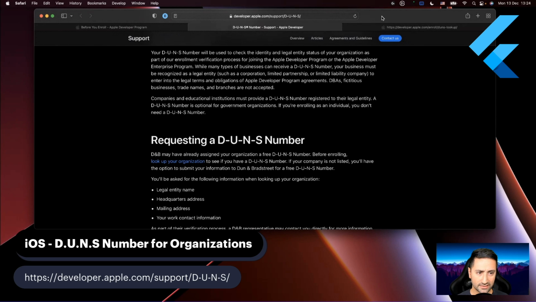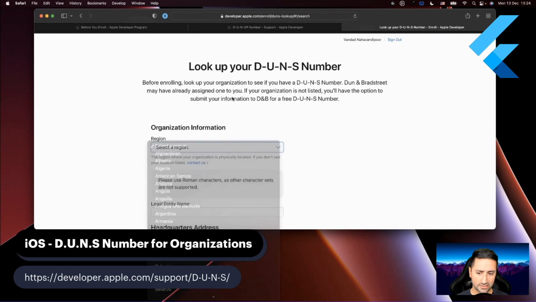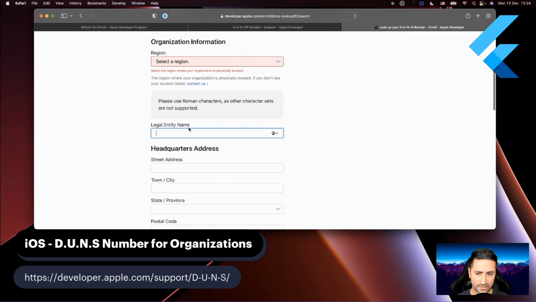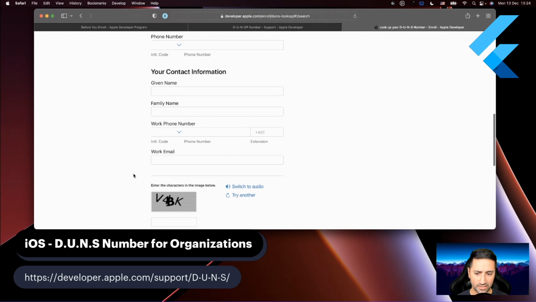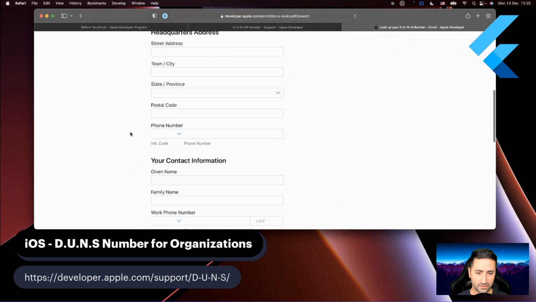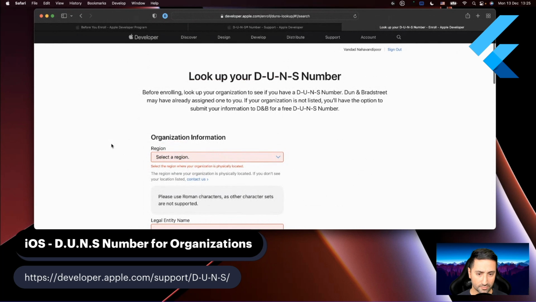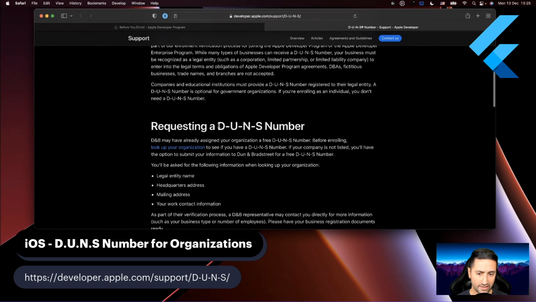So you can just click on that link and select your region. For me, it would be Sweden. Then I would write my company name, some address information, contact information, and so on. Then you can check whether there is a DUNS number assigned to your company. So I suggest that you actually do this by going to this website. So that's for a DUNS number if you already have one.